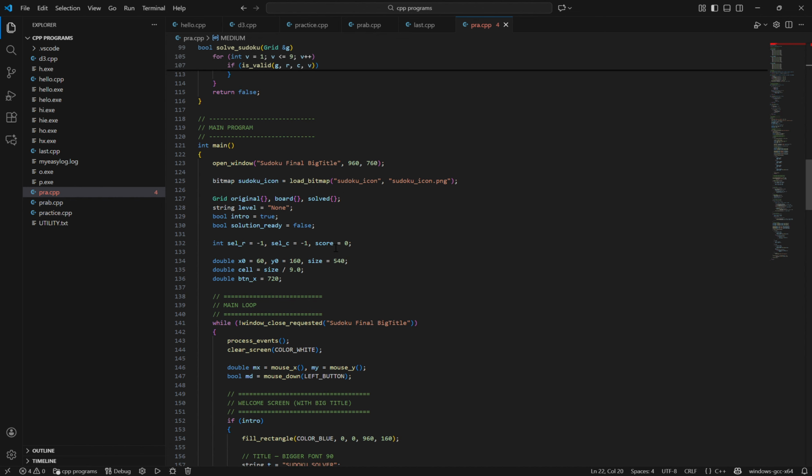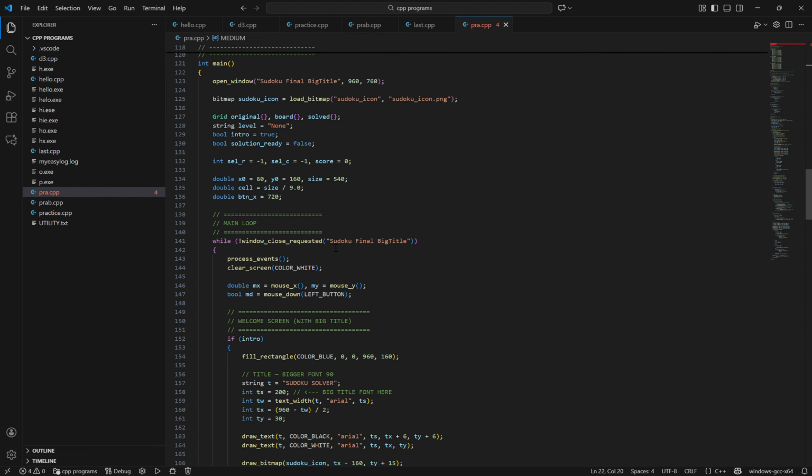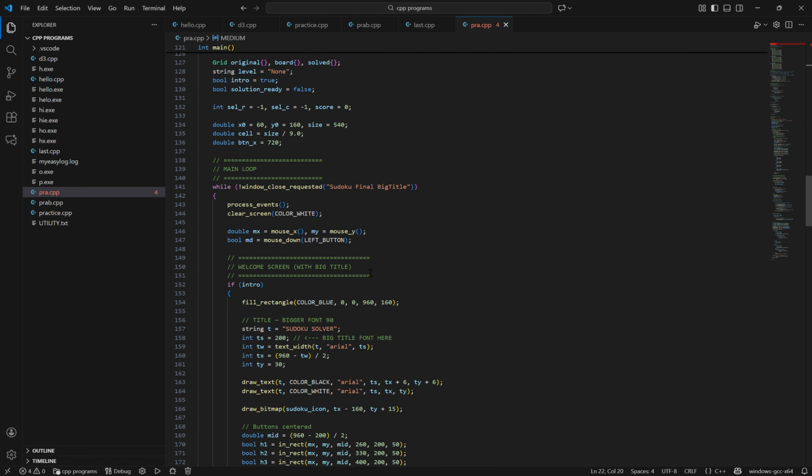Coming to the sixth part, that is about the welcome screen. At the top I draw a large blue header and place the title Sudoku Solver in a big font size, which is quite bold and eye-catching. The title is perfectly centered using a mathematical formula, and after that I display the next elements below the title.